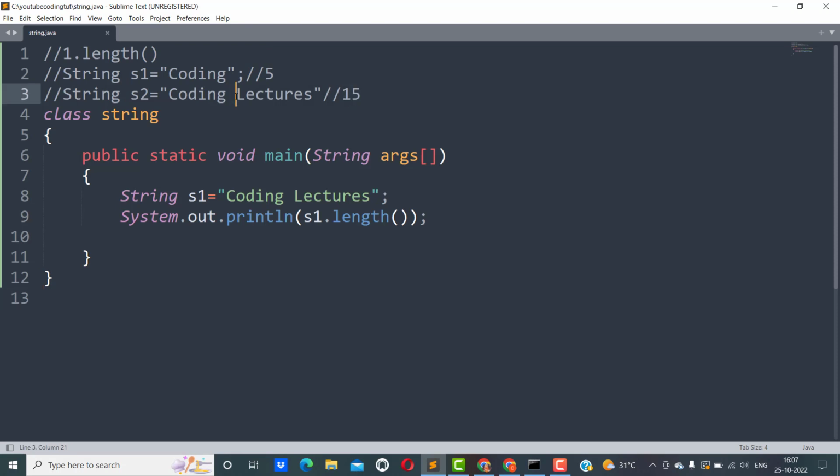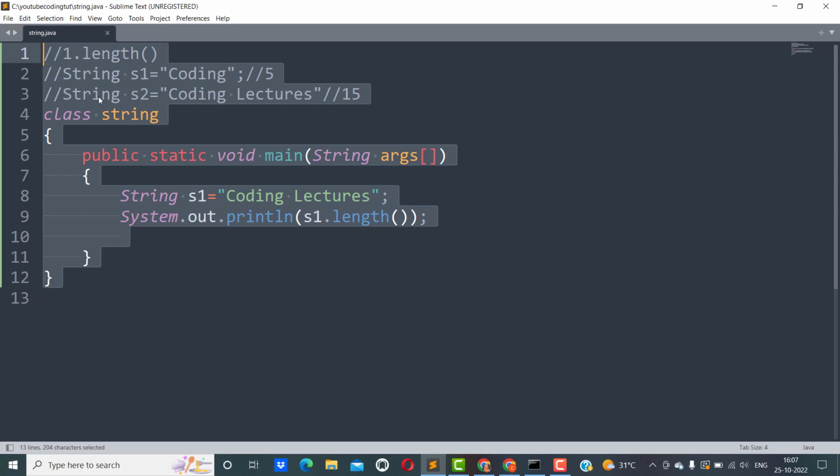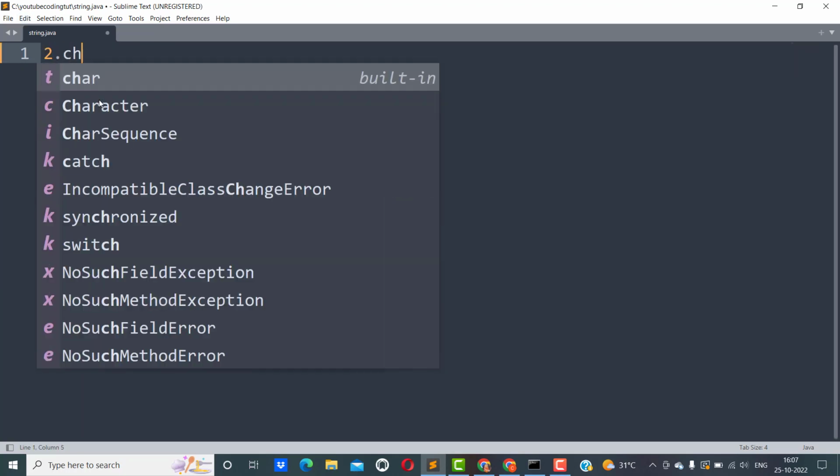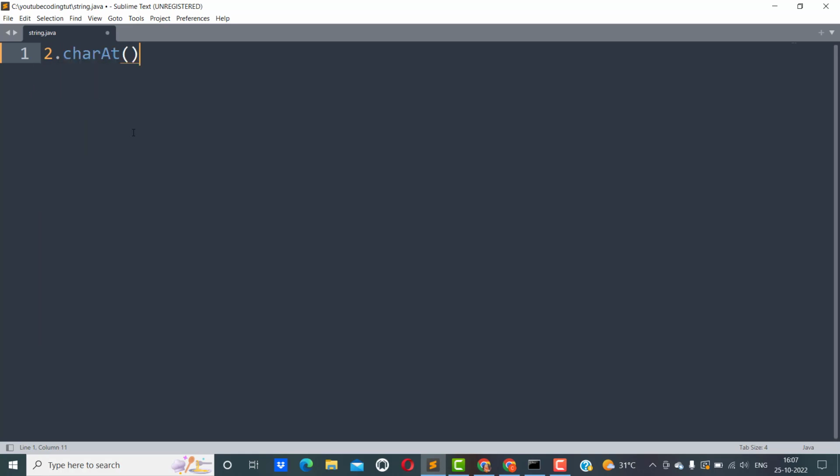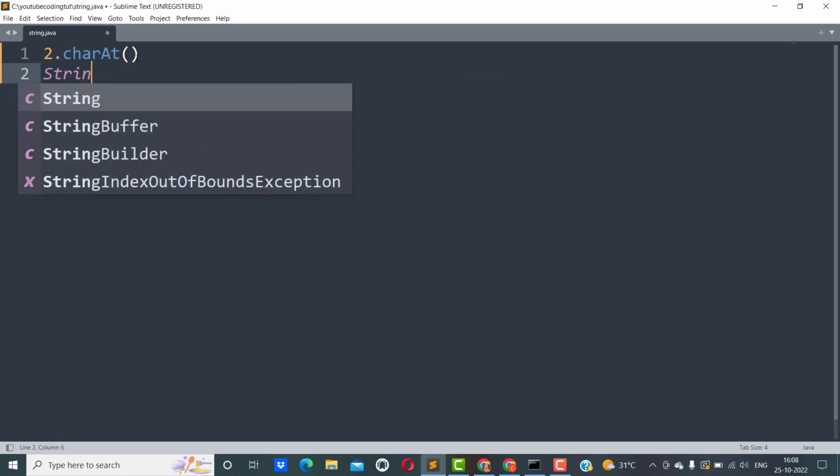Now the second one is the charAt method. This charAt method will get the character at a particular position. The name itself implies char at which position. For example, if you want to get the character at the 0th position, it will give you the character at the 0th position of the particular string. So if you want to get the characters of a particular string, then we should go with this charAt method. Let's look at this example.